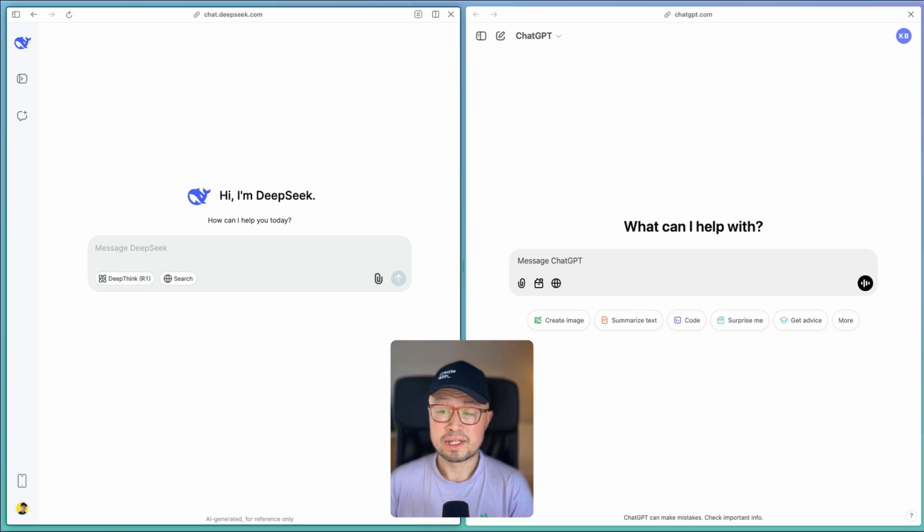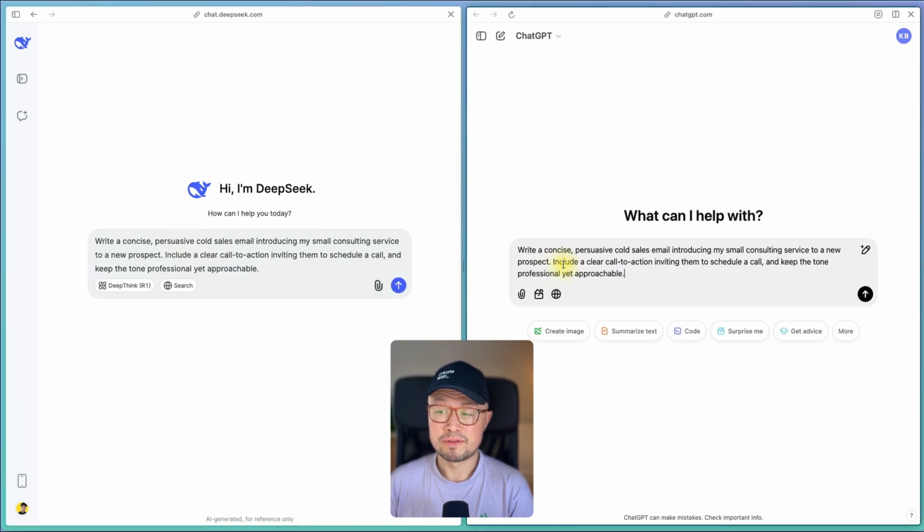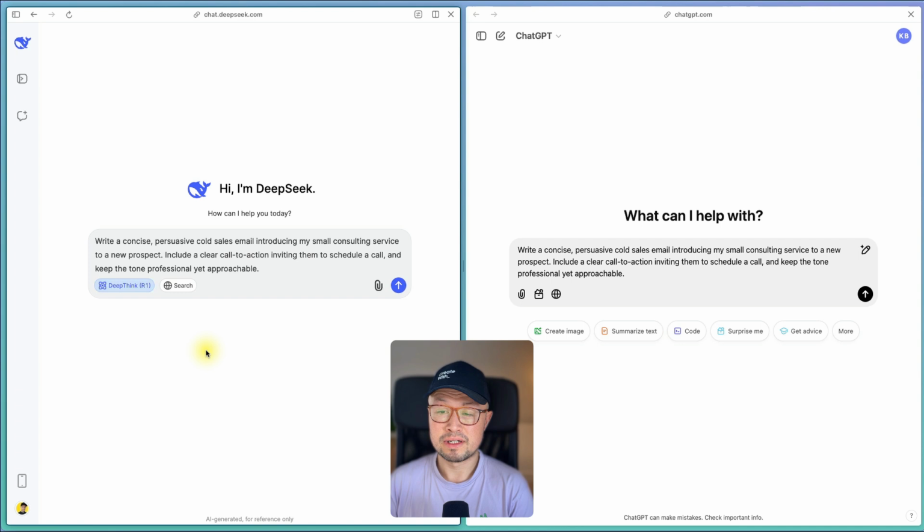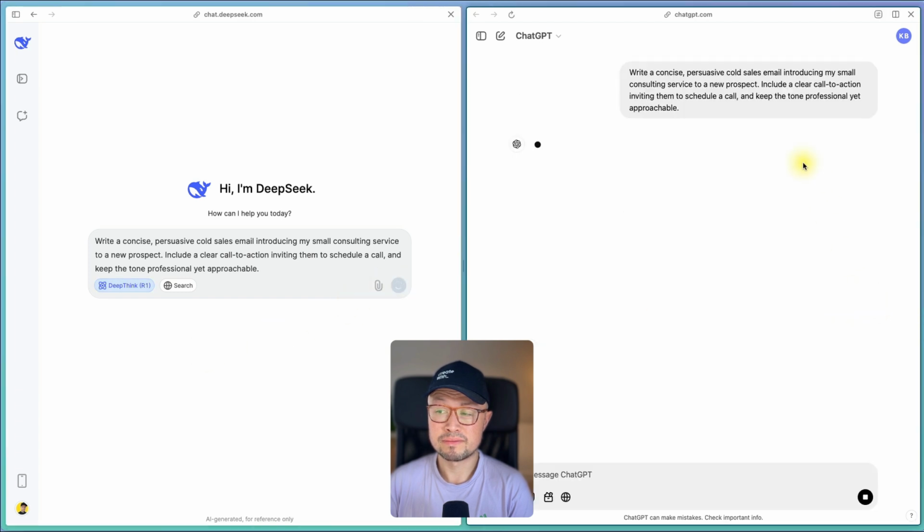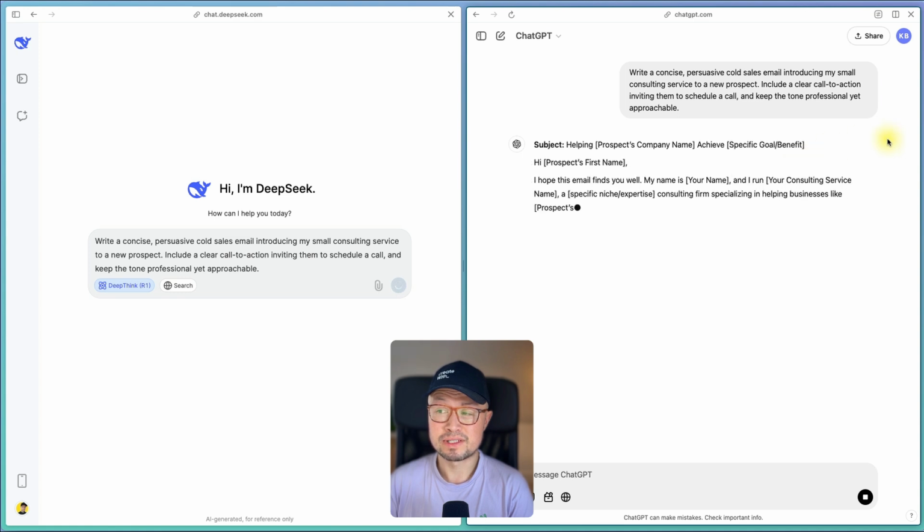So firstly, we're going to pretend that I run a small consulting service and I want both of these AI models to write me a cold email. I'm going to paste in the prompt to both of them, make sure I select the R1 model here on DeepSeek, and then we're going to start them running. So as you can see, ChatGPT has already got started.